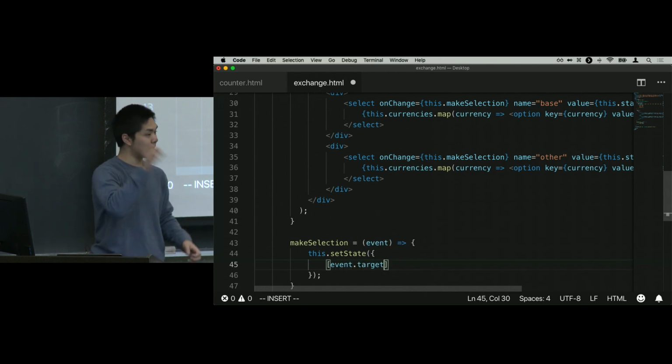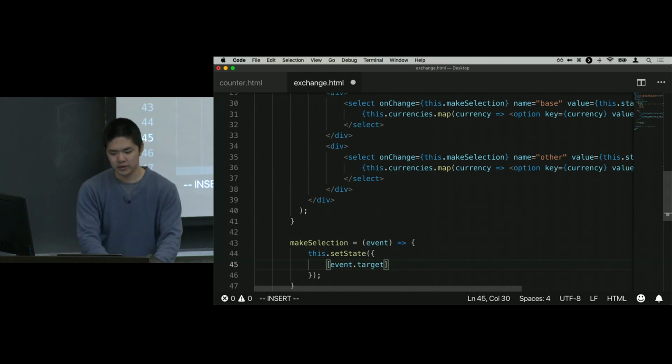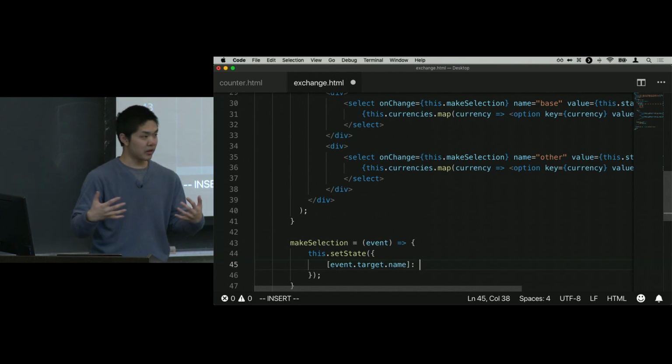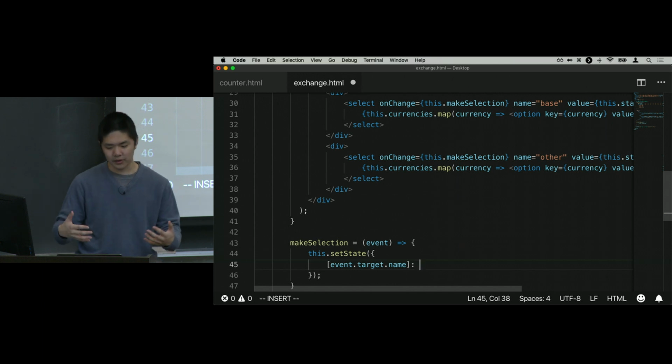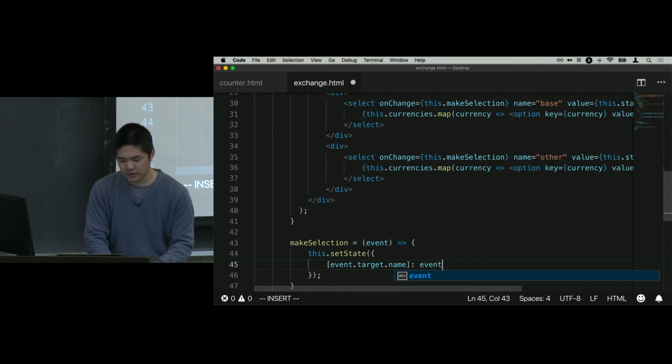Remember, event.target is the select menu itself. Whatever event.target.name is. If it's base, I want to update the base. If it's other, I want to update the other thing. And what do I want its value to be? I'll go ahead and say event.target.value.